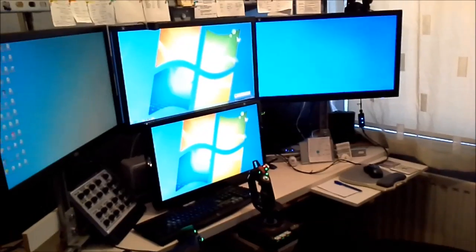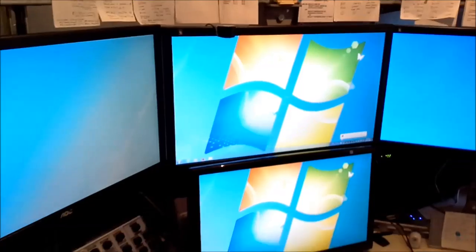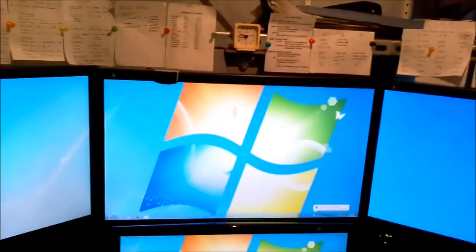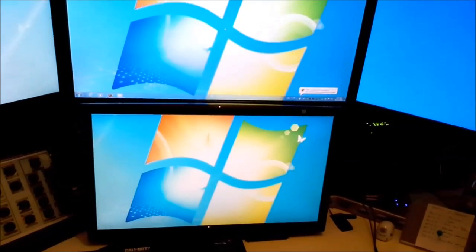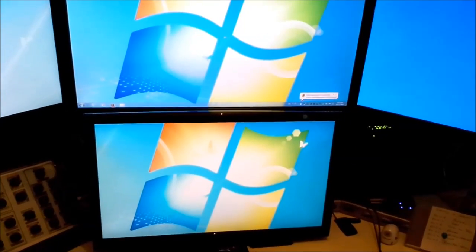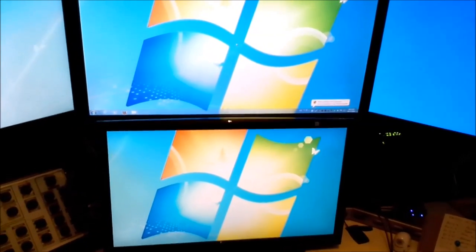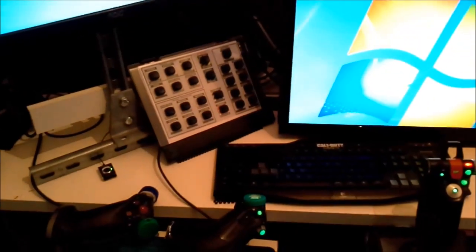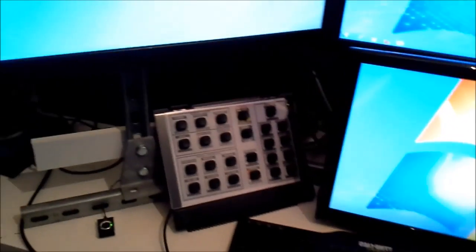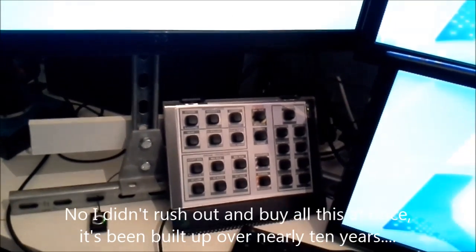I'll take you on a quick tour. We have 3 AOC E2752VQ screens, 27 inches. And this is a 23-inch Samsung HD TV, which I just happen to have spare. Keyboard here, moved slightly to one side purely because of space. CH Controls, control manager, various program buttons for various applications.